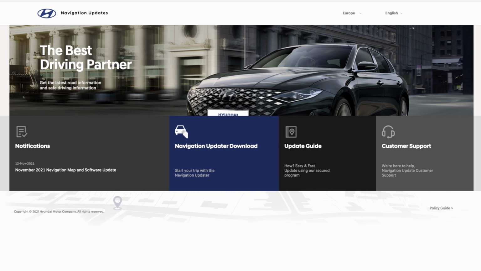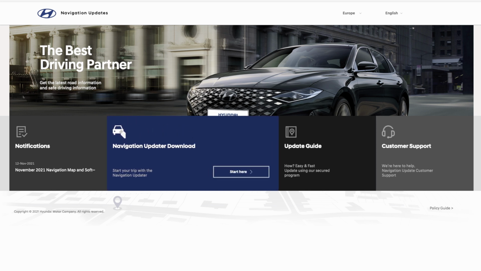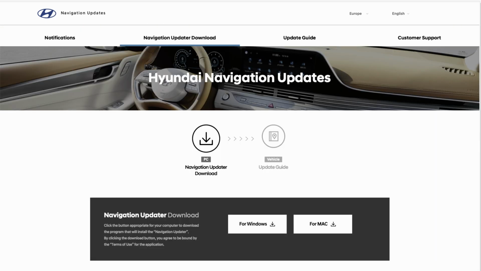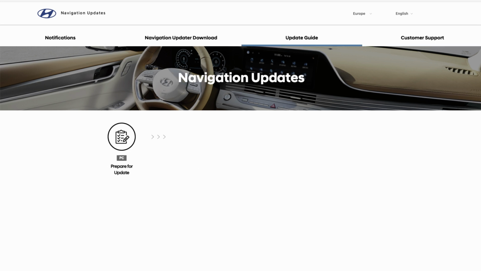So as we go here, we can see notifications that give you updates, like a blog. We have then the download software, where you can just click here and download. They support both Windows and Mac OS, and then it also gives you a guide. So we'll be looking through the guide quickly just to go through the steps.